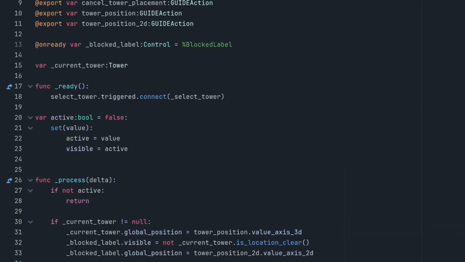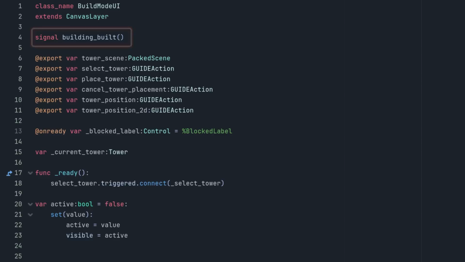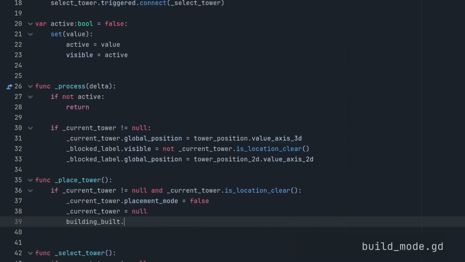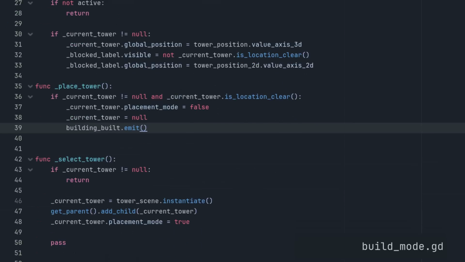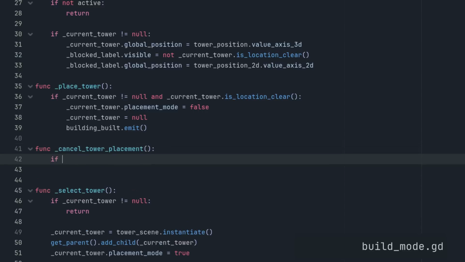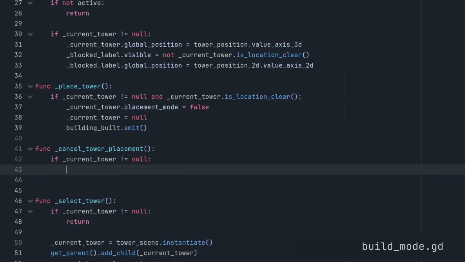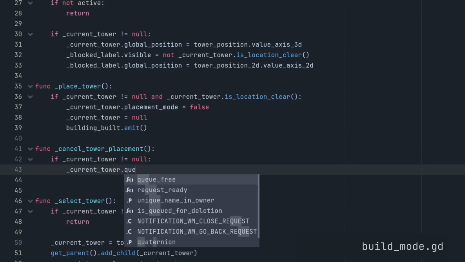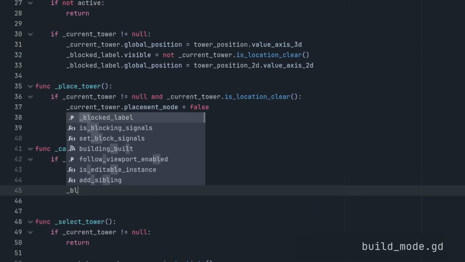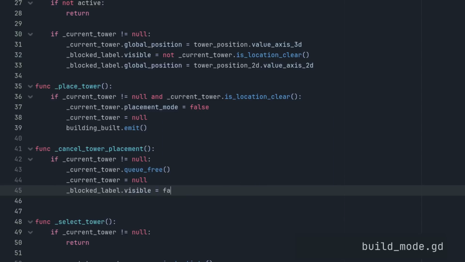We also emit a signal so that our game knows that we just placed the tower. This signal is used by the game to rebuild the navigation mesh so the enemies can find their way around the new tower. But this video is all about input, so we're not going to get into the details on how this works. Now we add another function to cancel the tower placement. So func cancel tower placement. And again, we check if we have a tower selected. And if this is the case, we remove the tower from the world. So current tower queue free. We also set the current tower to null. And we need to hide the label because it could still be visible right now. So blocked label visible is false.